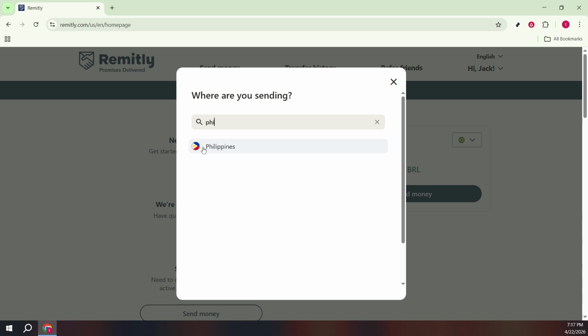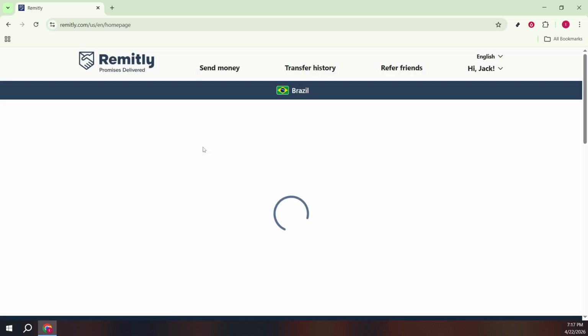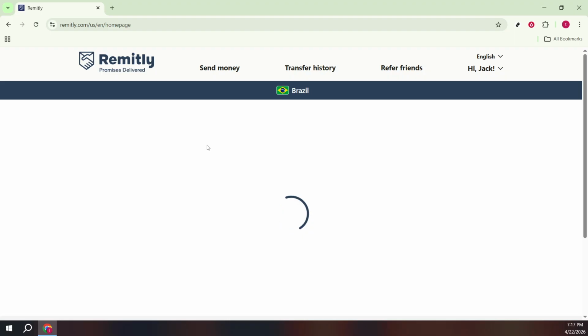Once you find the country you want, click it to confirm your choice. You'll see the page update so you know the selection has been applied.